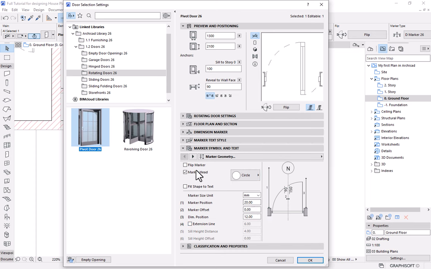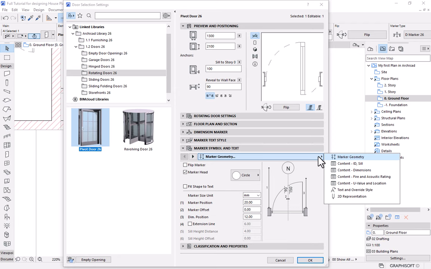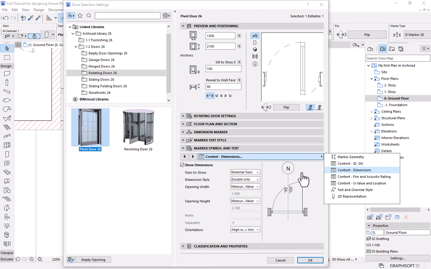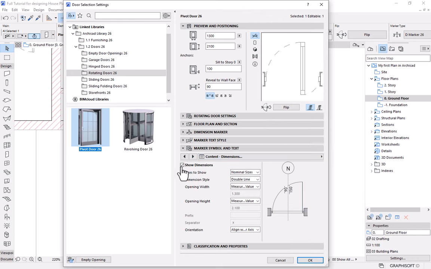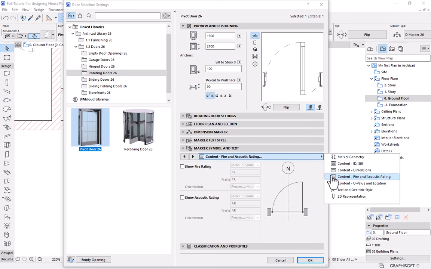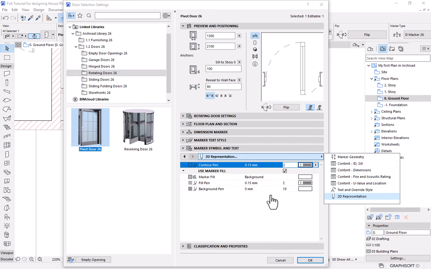Then we can access some other pages here. We have the content seal, or just click on the arrow, and then under seal, we want just to show the ID. Dimensions, we don't want to show the dimensions, or you can show the dimensions if you want, but for this case I don't want to show the dimensions. And then under fire ratings, you can also show the fire ratings on the floor plan. This is just all about showing content. Text and override, 2D representation.